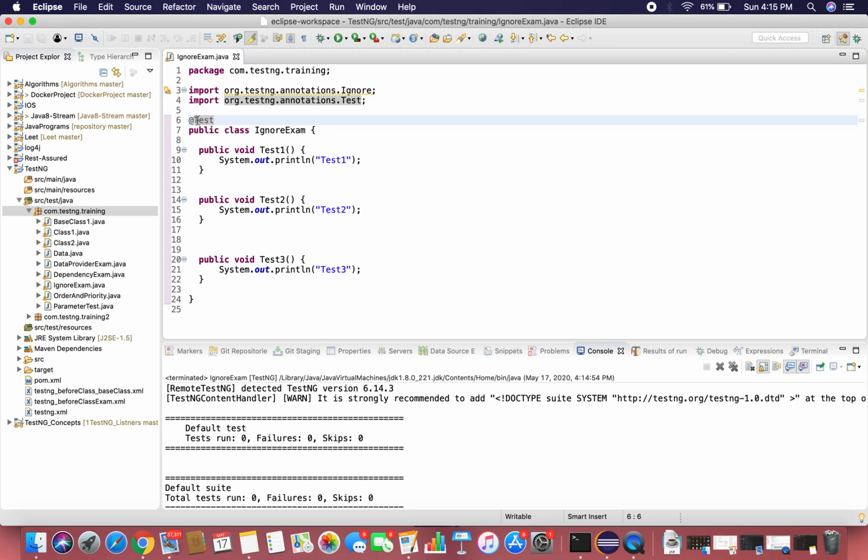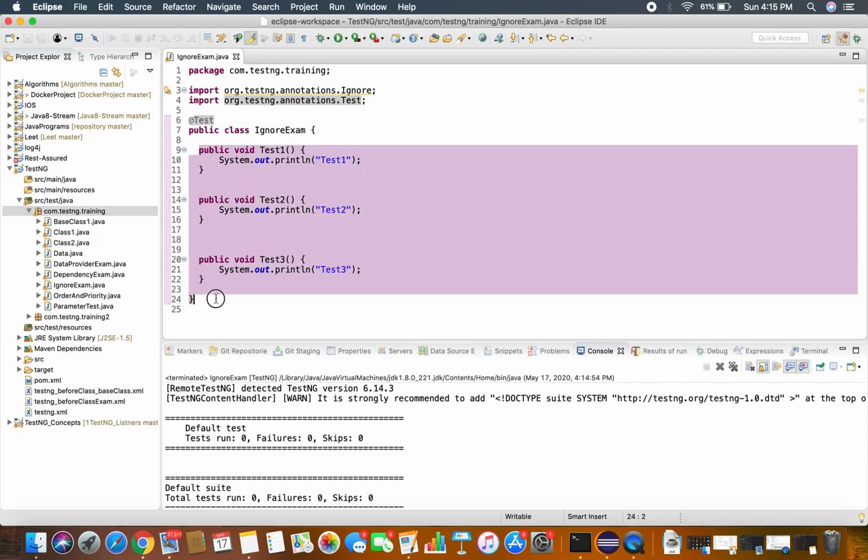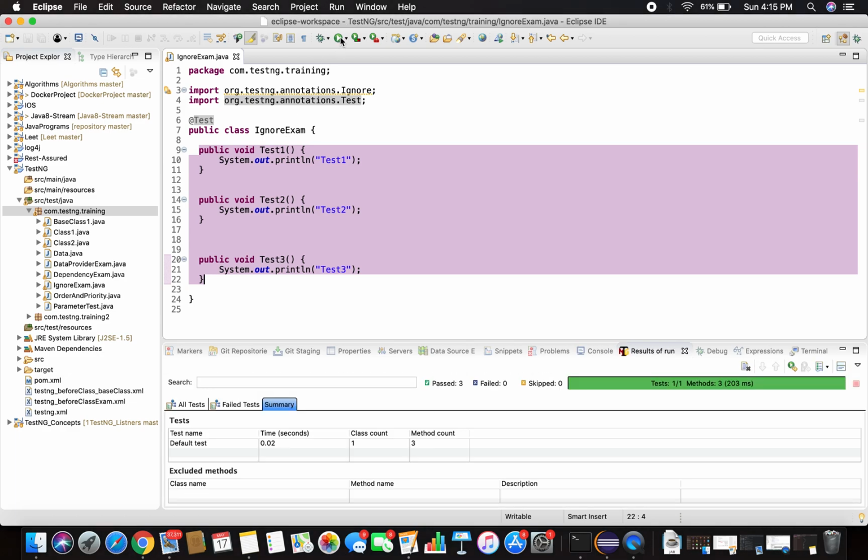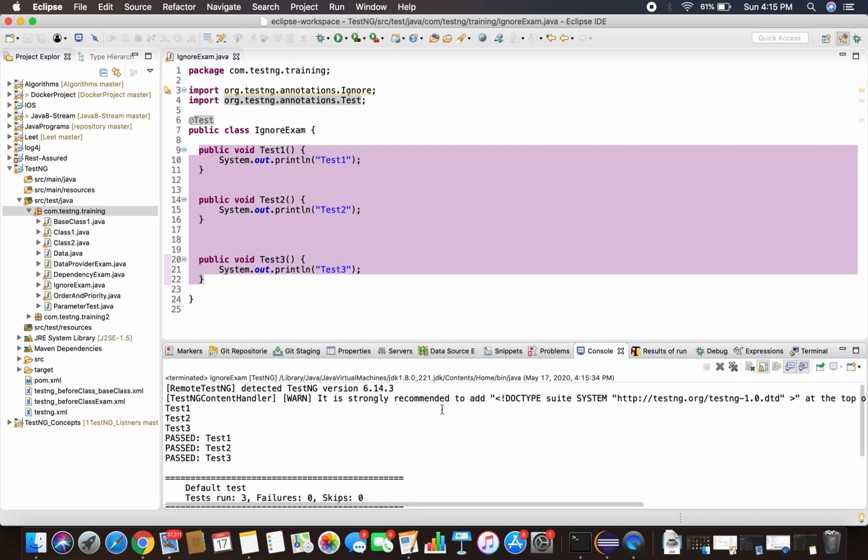Even this works. If you annotate @Test at a class level, all the methods which are defined inside your class are considered as test cases. If you run now, it executes three cases. See, all the three tests are executed. If all your methods are tests and you want to consider every method as a test, you can directly annotate with @Test.